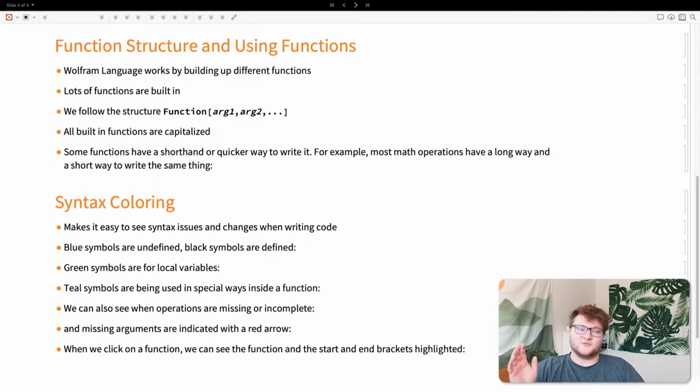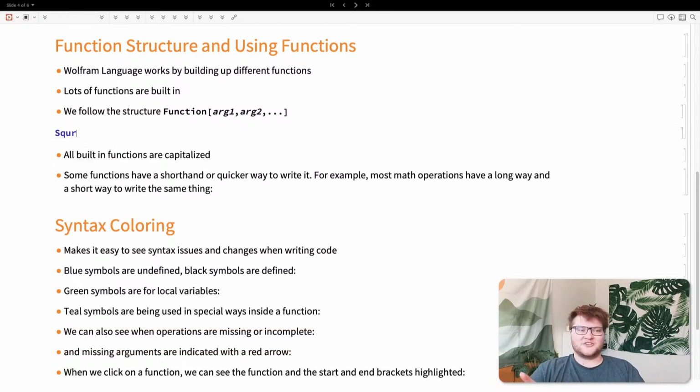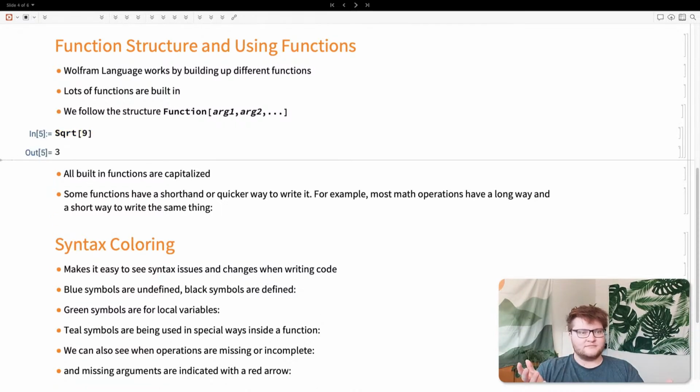To use functions in Wolfram language, we follow the same structure each time, the same syntax, which is the capitalized name of the function, open square brackets, the arguments that we're including, and close square brackets. So let's find the square root of a number as an example. The function for finding a square root is Sqrt. So we type that with a capital letter, and we open our square brackets, type the argument that we want, in this case 9, and then close the square brackets. If we evaluate that code, then we get 3.